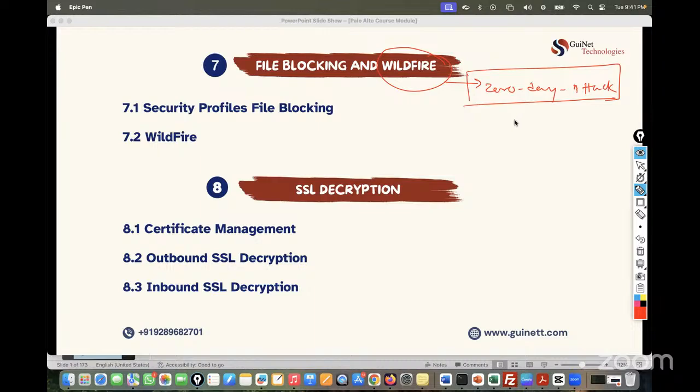Okay. Thanks, Rama. What is a 0-day attack? No idea? Okay, so I'm giving one example a bit out of the topic, but we have to cover it. A 0-day attack means, just think of an example.